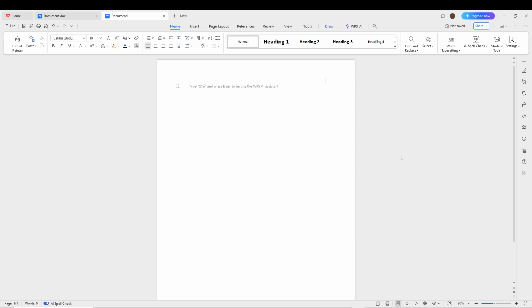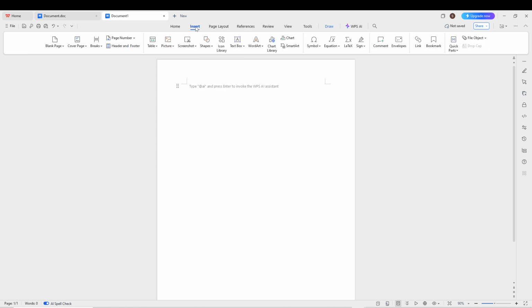To get started, make sure your document is already open in the WPS desktop application. Once you're ready, move your cursor to the area where you want the picture to appear. From the top menu, click on the Insert tab. This section contains all the tools you need for adding different elements to your document.